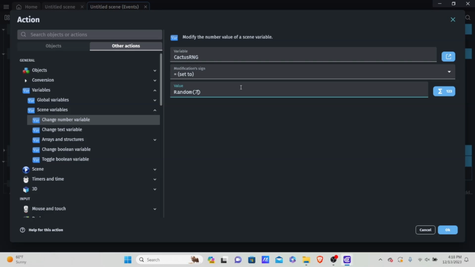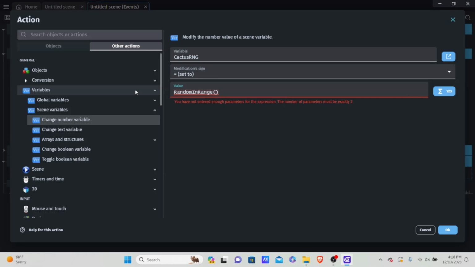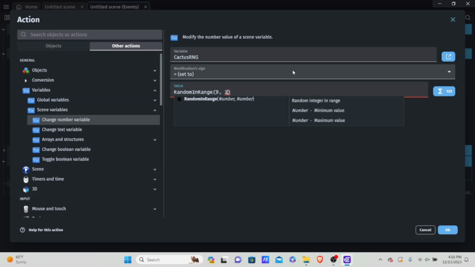But another way to do it, which also makes your code easier to read and understand in general, is by using something called random in range, which is more flexible. It can do everything that random can do and more. With random in range, we can set this to 0 through 6. And even though we can accomplish that with random as well, the advantage of random in range is, let's say we didn't want to start at 0, because random always starts at 0. If we use random in range, we could start at 9 and end at 18.